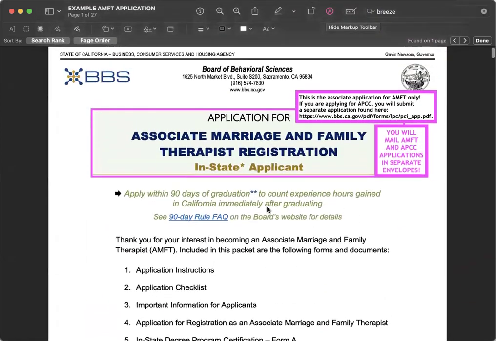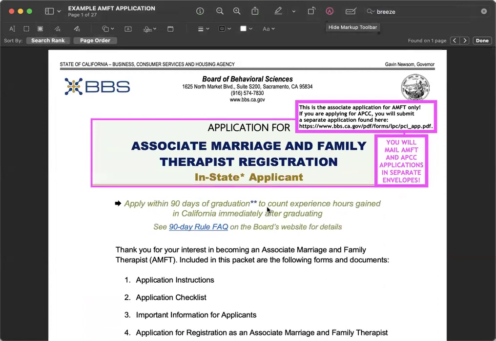It's a 27-page packet. You'll actually realize that what you're going to be submitting for your associate application is much less than this packet. It's just a few pages of this packet, and we'll go over that. I want to make sure that you all also know, for those of you who are applying for APCC, it is very, very similar to this application. However, you are going to mail a separate AMFT application and a separate APCC application. You'll have to put those in two separate envelopes.